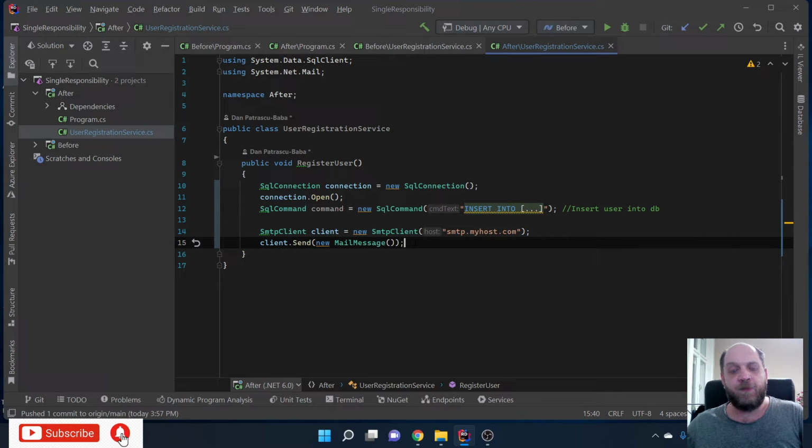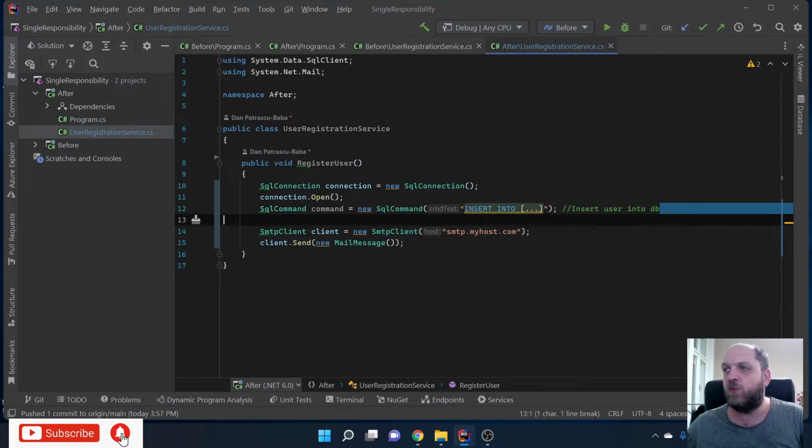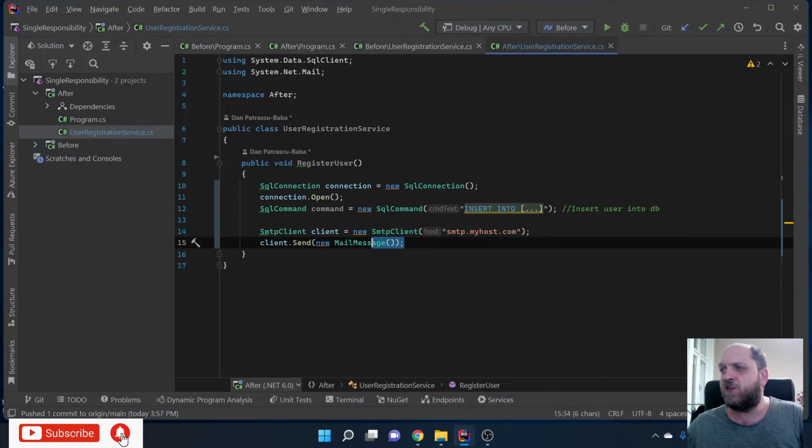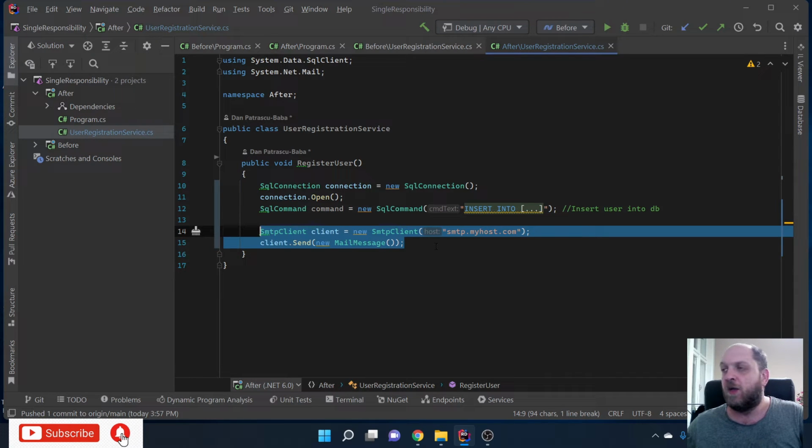Now, if we just pause a little bit and think back for just a few seconds, some days or weeks back, we had to make a change because somebody wanted to use Entity Framework Core instead of the SQL connection. And now we have to make a change because somebody wants to change the way that we send the email. And suddenly you realize that even if from an application use case scenario this method performs one thing, registering a user, that here in this case might have two different steps, it actually has at least two reasons for change.